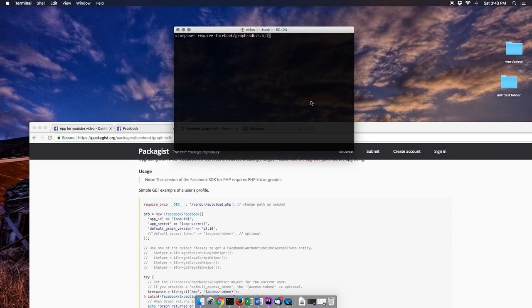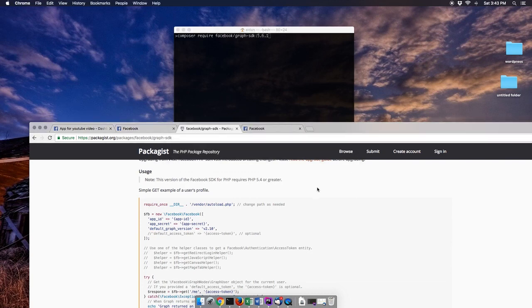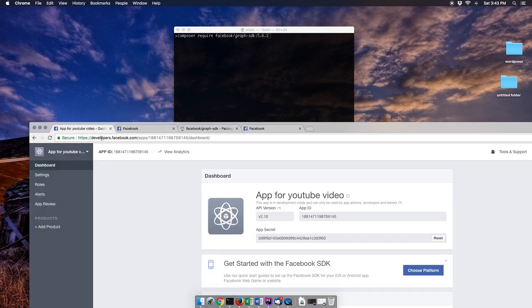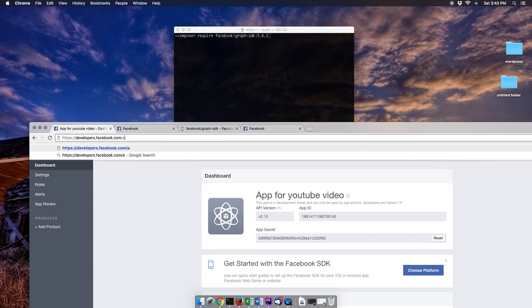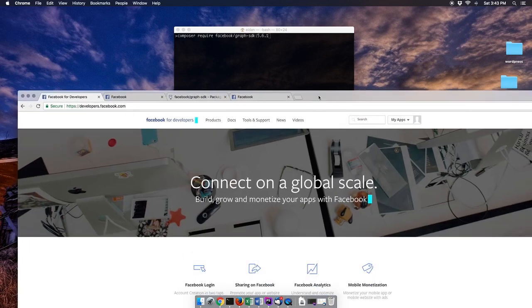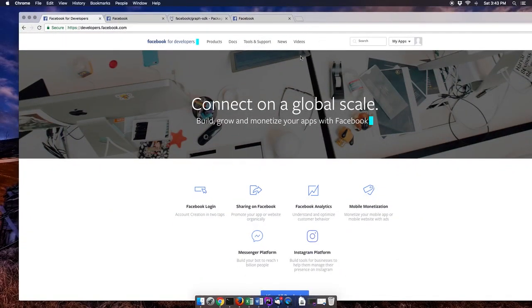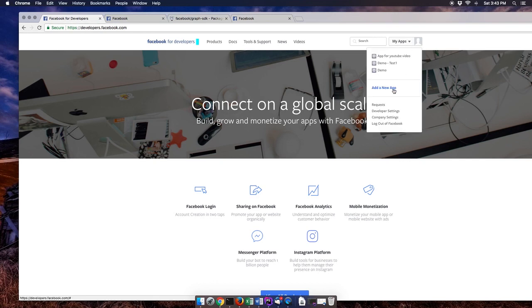So once you have this installed, you're going to log into your Facebook account, and once you're logged in, you're going to go to developers.facebook.com. So you're going to see this page over here, and under My Apps, you're going to add a new app, give it a name, and create the new app. I already created an app for this video, so I'm going to select it right over here.